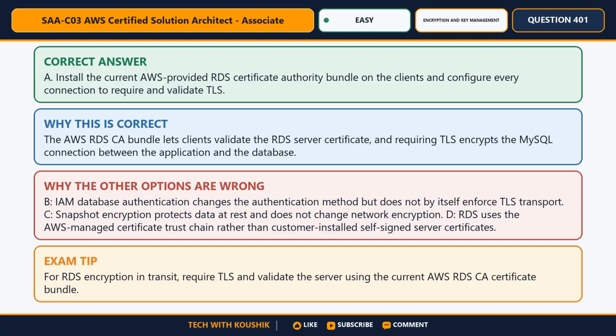The correct answer is A. Install the current AWS-provided RDS Certificate Authority bundle on the clients and configure every connection to require and validate TLS. Here's why. The AWS RDS CA bundle lets clients validate the RDS server certificate, and requiring TLS encrypts the MySQL connection between the application and the database.